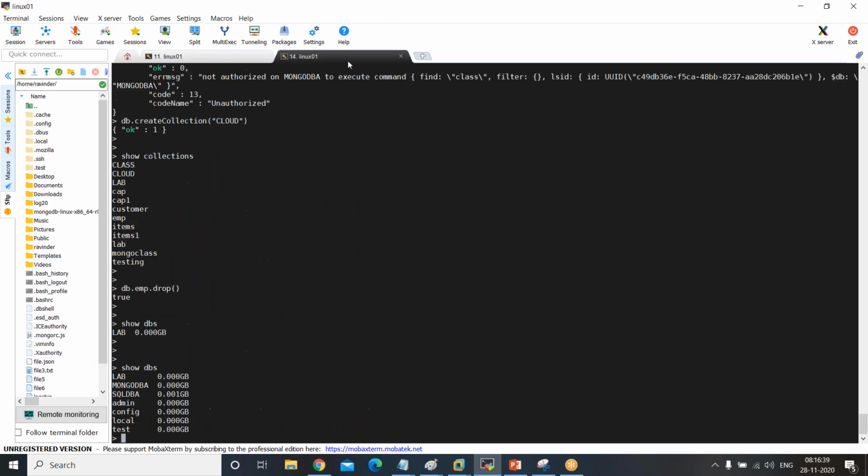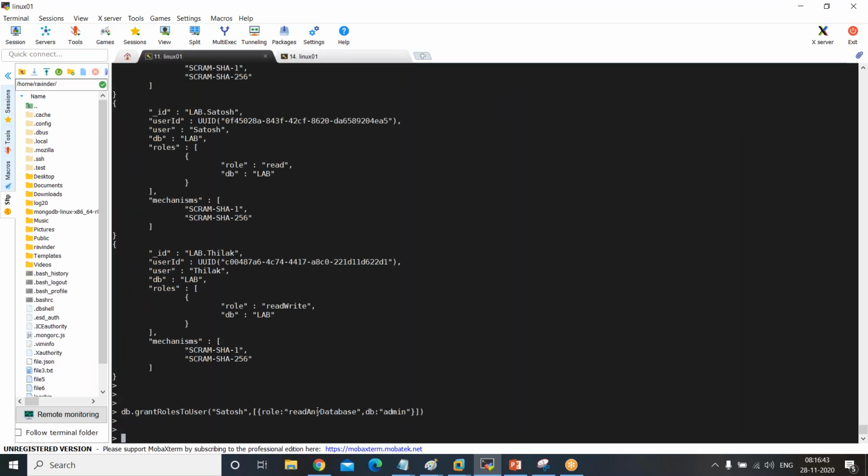So that's something you have to be very careful about when you're giving it. Read any database, write any database, all of them are not good. They are not good to give as permissions to anyone. If you give them, it is very dangerous.